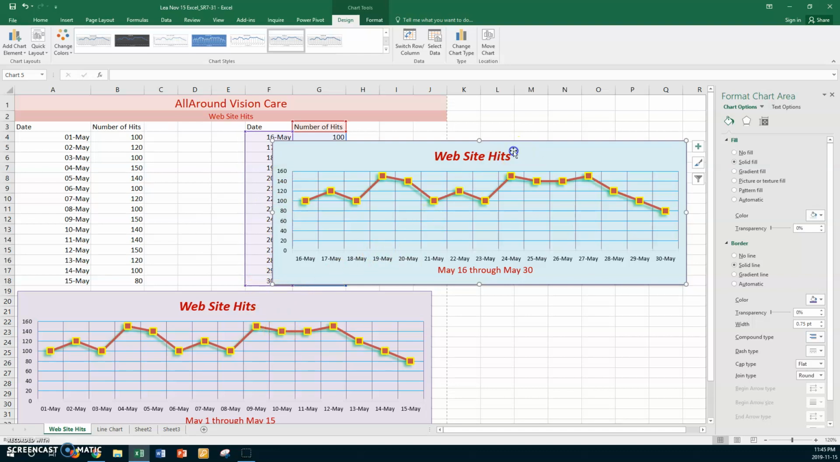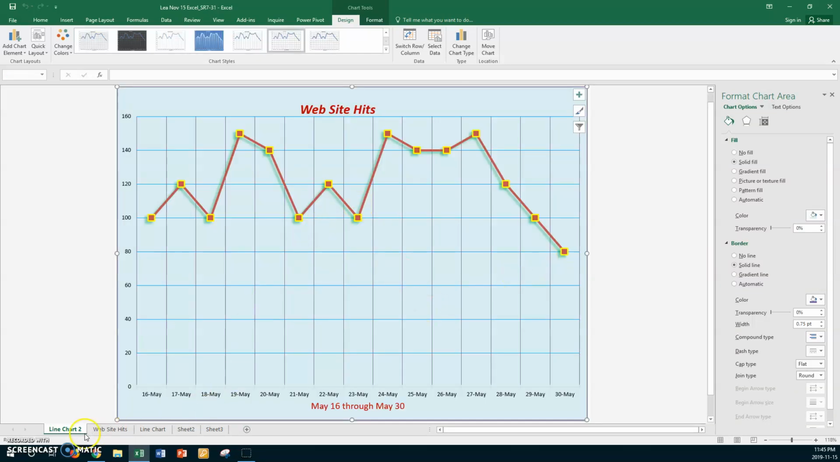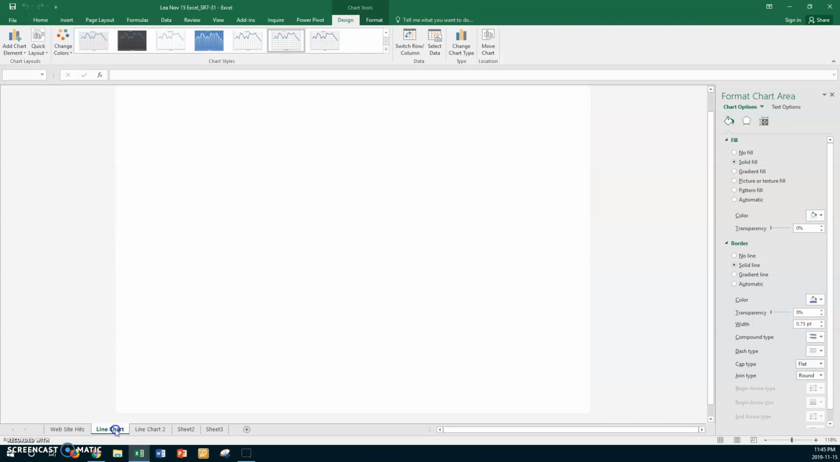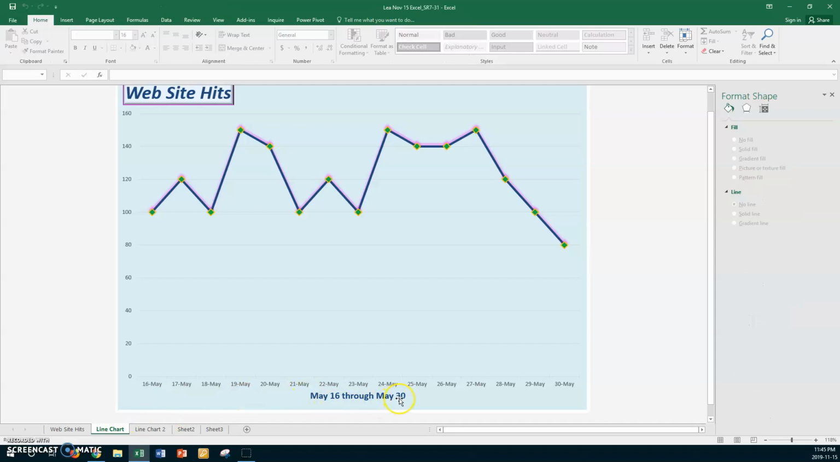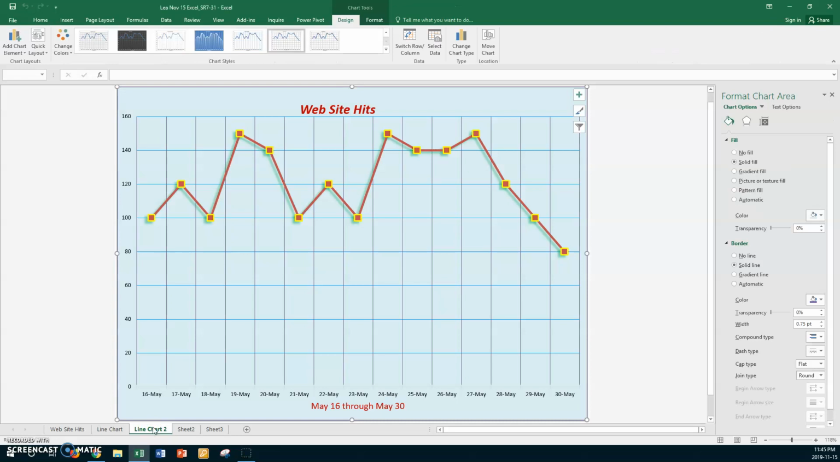And had I wanted to, say, move the chart, I could have moved it to a new sheet, and this one here I want to put in here line chart 2, because this is another way you can do it. Say OK. So now do you see the sheet's already named for me because I named it there, and I'm going to drag it to the right of the line chart. Alright, so I have the line chart here, and I have the line chart here, which is May 16 through the 30th.